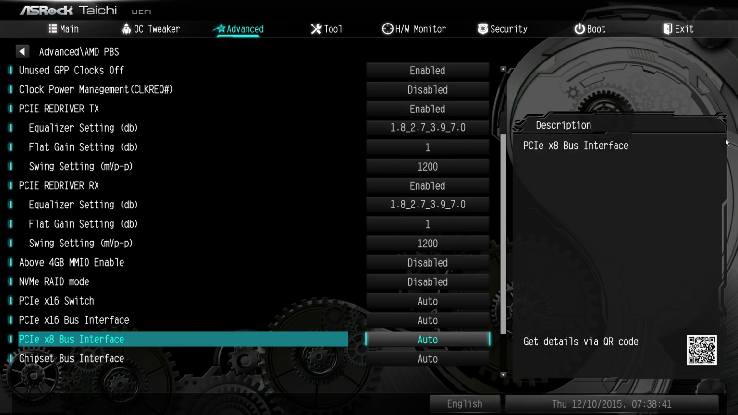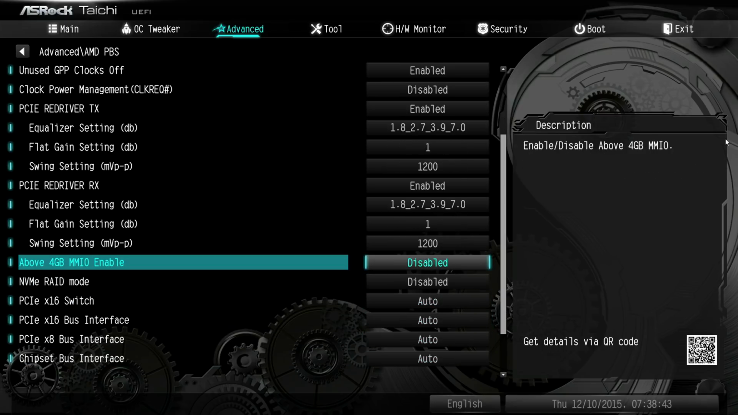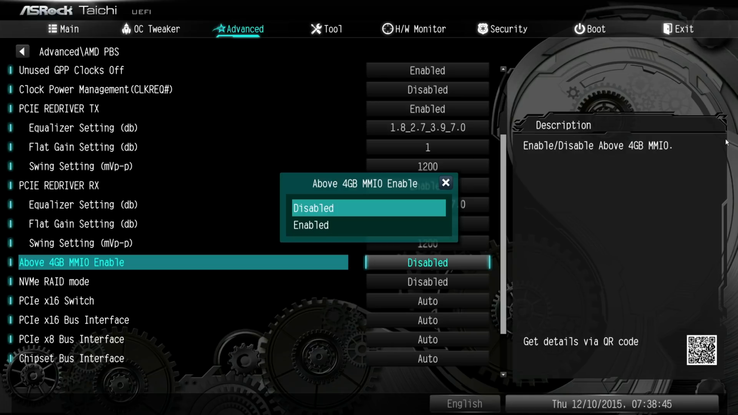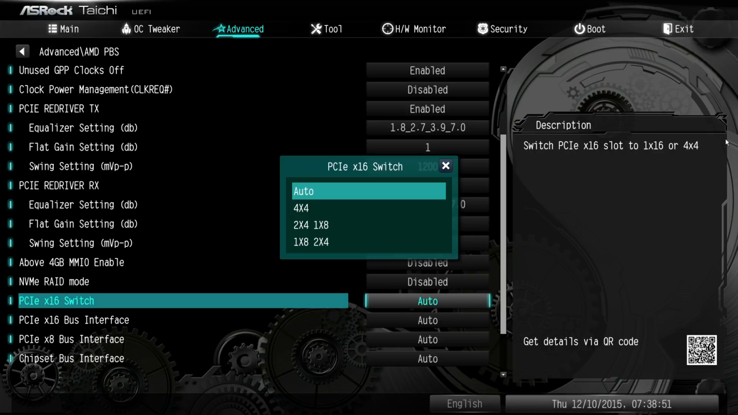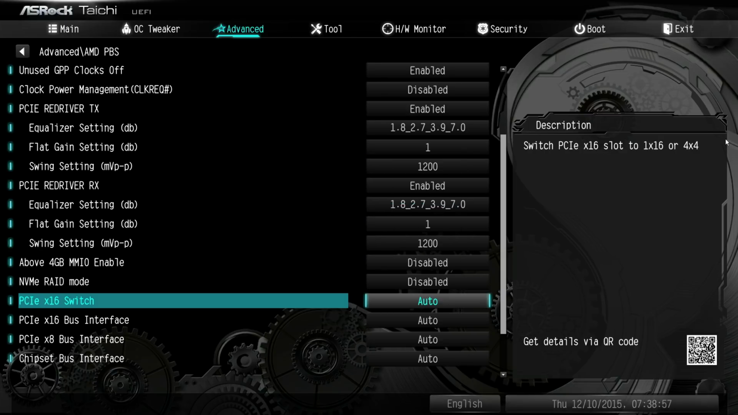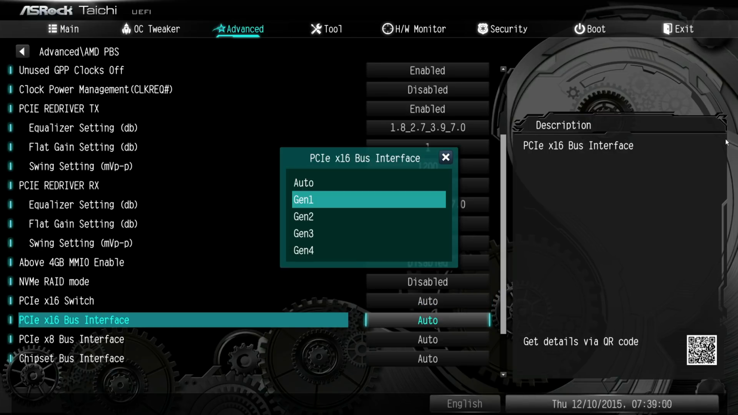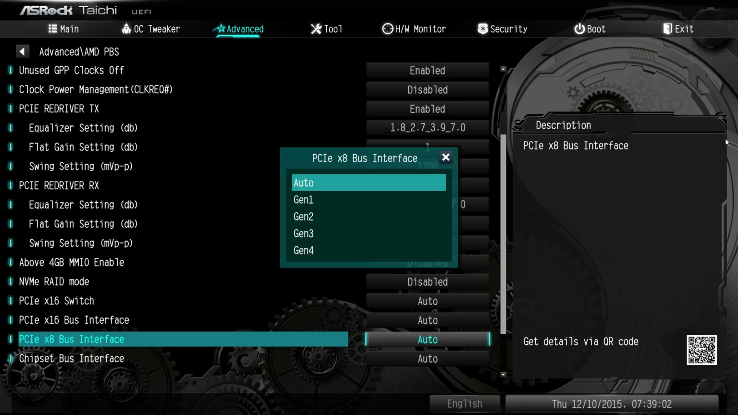Okay, yeah, here we have settings I actually understand down here. We have 4 GB memo. Well, okay, I don't understand that one. I've seen this before, don't know what it does. NVMe RAID mode, PCIe switch. Yeah, you can configure your PCIe slots to split up for M.2 SSD cards. PCIe generation, PCIe X8 bus interface.